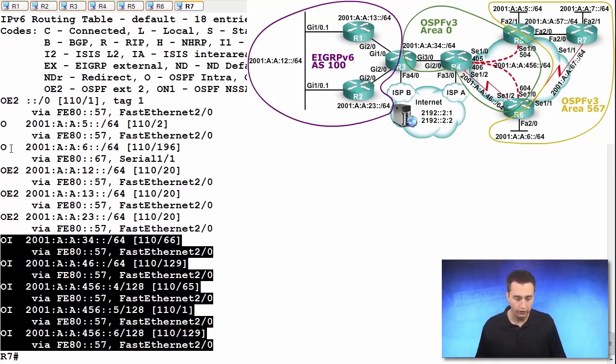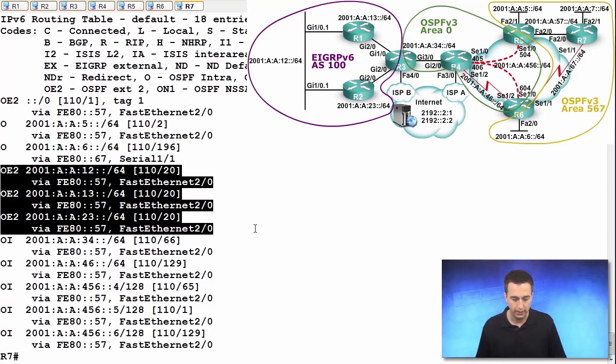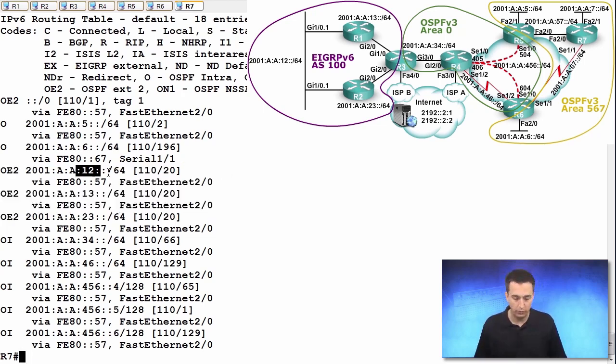And then our OE2 routes, as we can see, the OE2 routes are routes that are destination networks that are outside of our routing domain. So they are part of, in this case, the EIGRPv6 network, 12::, 13::, and 23::. You can see they're all within that particular EIGRP autonomous system of 100. So they've been redistributed into the OSPFv3 environment.